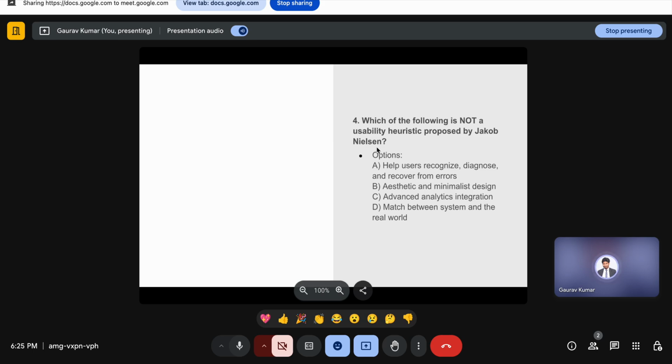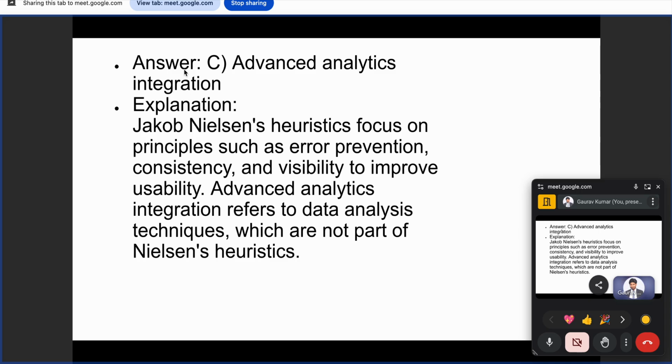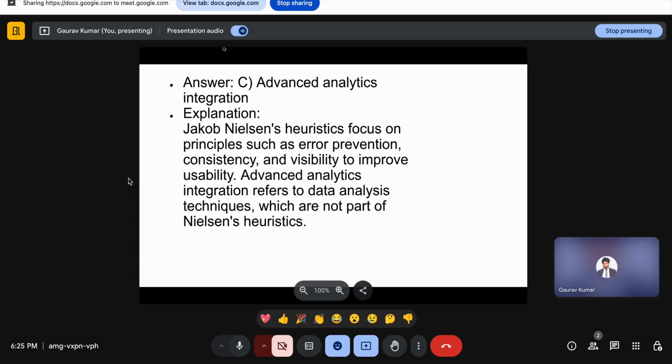So the next time you hear advanced analytics integration, remember it is for business decisions, not usability decisions. So don't confuse complexity with usability. Simplicity wins always. Okay. So the right answer for this question is option C. And now you can also see the explanation on your screen. Please go through this.